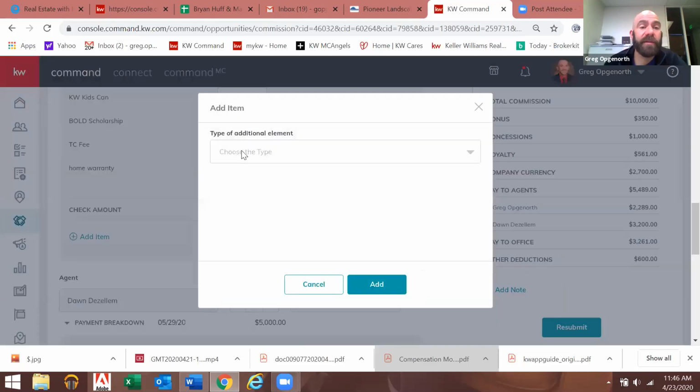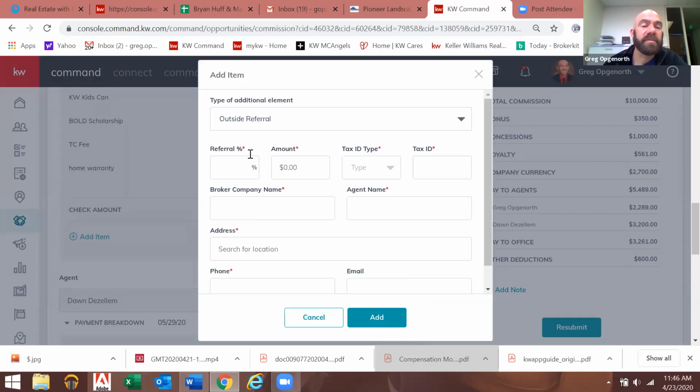If you happen to have a referral on this, so an inside referral is if you have a referral with someone in the office. The outside referral is going to be used more often. So that's going to be anyone outside of the office, whether it's KW or someone else outside of the office. So you can add the outside referral. We'll say it's 25% referral.